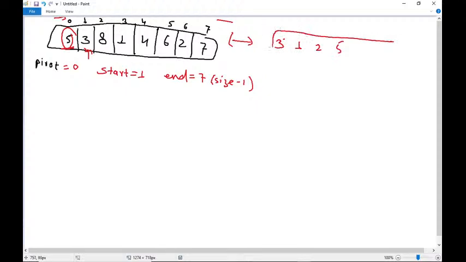5 should be here. Okay, and the elements in the left side should be 3, 1, 2, and the elements in the right side are the remaining elements. So we want the correct position for this 5. So for putting the 5 in the correct position, what do we need? We need elements which are less than this to be in the left side, and elements which are greater than this to be in the right side.